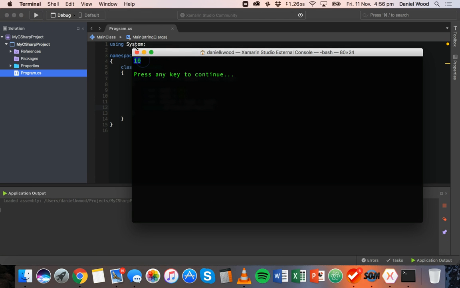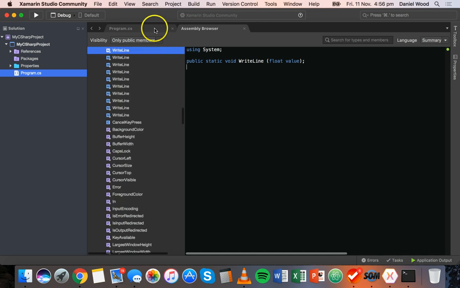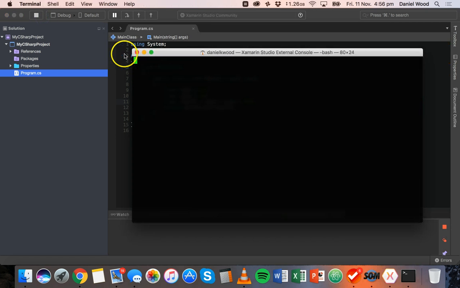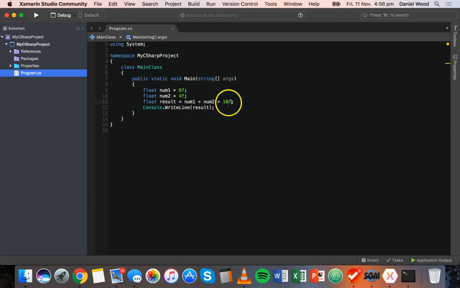There we go, we get a result of 10, which is shown on the screen. Okay, so, oops, let's close that. So what we could also do is add another number. We could add 10, run that, and now we should get a result of 20. So we don't just have to put in variables here. We can also put in raw values as well.